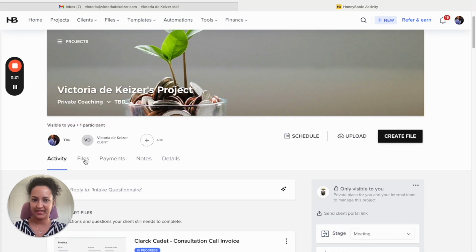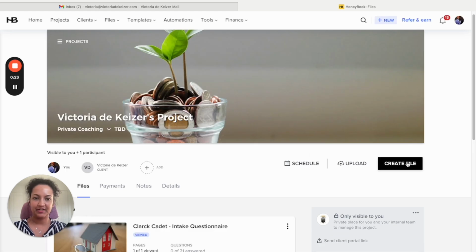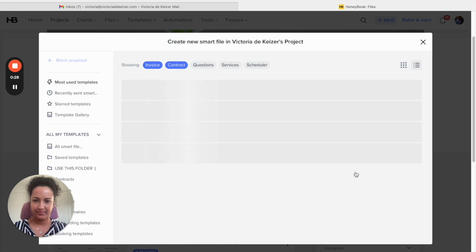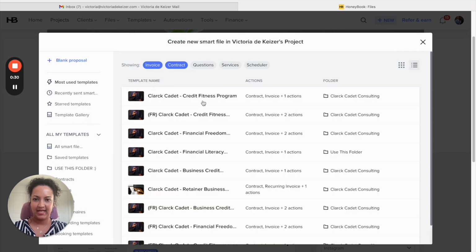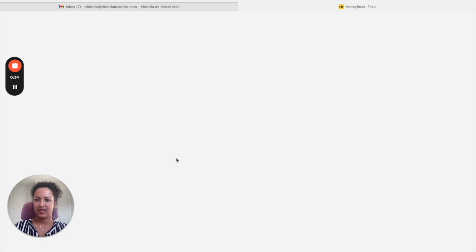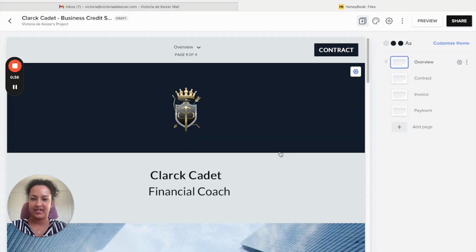and he'll go into the Files tab. And he'll click on Create File. And he'll click on Proposal. And he will select the template that he wants to use, which is the Business Credit Strategy template.